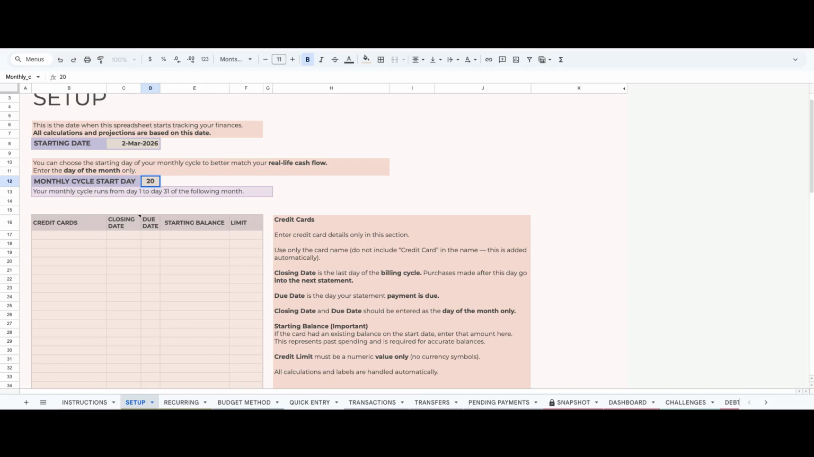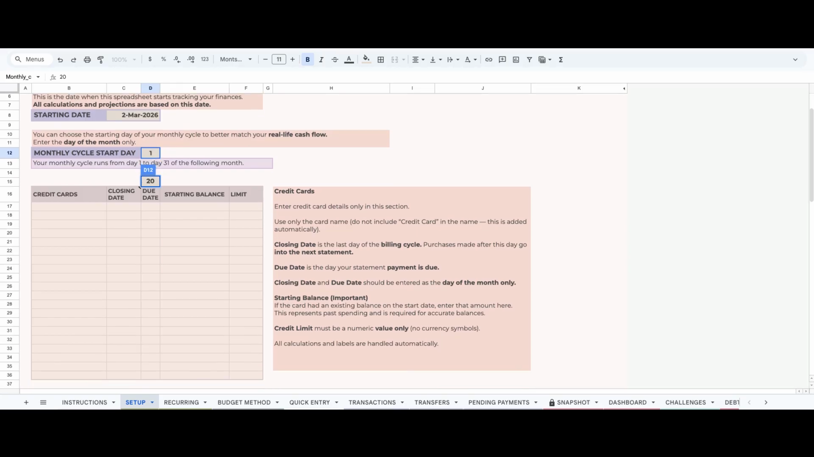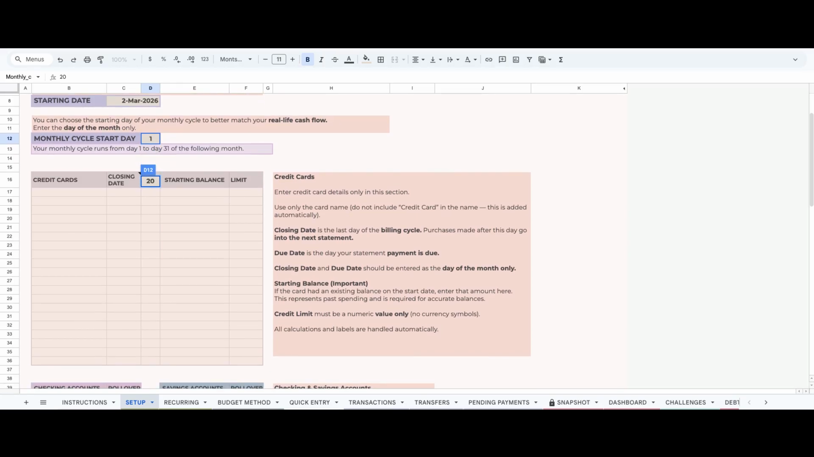You might choose a different day if your income arrives later in the month or if your bills are usually due around a specific date. For example, if you choose the 20th, your monthly cycle will run from the 20th of one month through the 19th of the next. The text below shows exactly how your cycle will be defined.